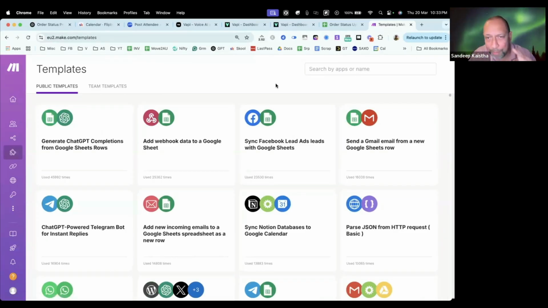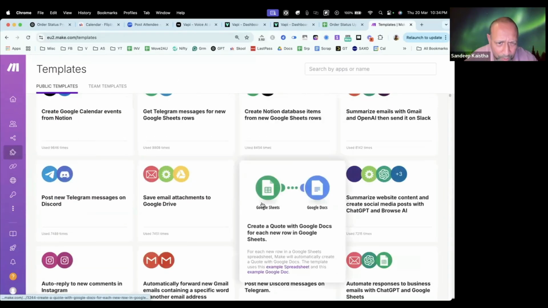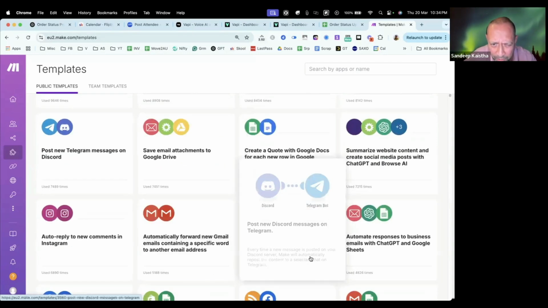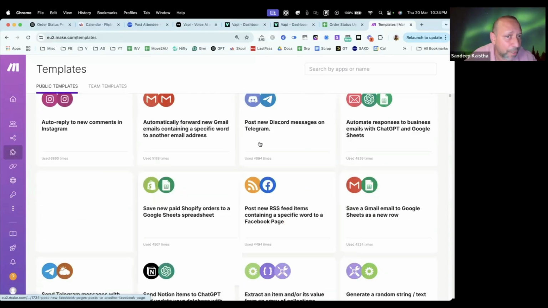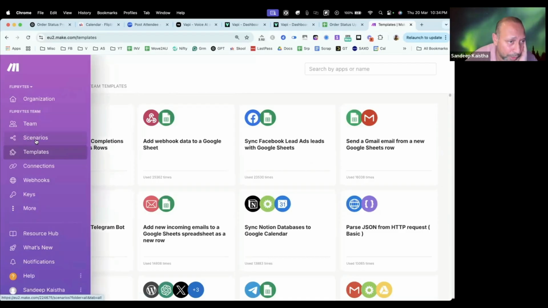So let's say you update something in your Google Sheet and you want to send an email, you can do that using Make. Or if you get an email and you want to trigger another automation, you can use this platform. You can see all of these things: save email attachment to Google Drive when something happens, or post a new Discord message on Telegram, and so on. There are a lot of templates. These are pre-built systems, but you can make yours as well, and I'll show you how to do that.